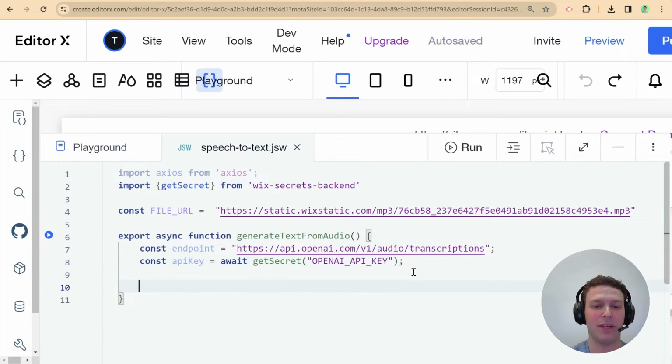Okay, so we have the endpoint and we have the API key. And the next thing we're going to need to do, even before we post to this endpoint, is we're going to need to get the contents of our audio file. So we can't send in this URL directly, because as we saw, it takes a file, but we actually have to kind of download the contents and upload it as a file. And in order to do that, we're going to be using the Axios package.